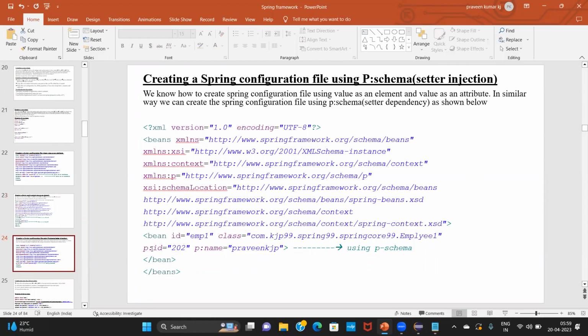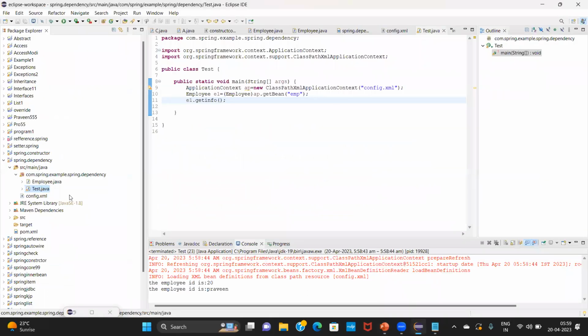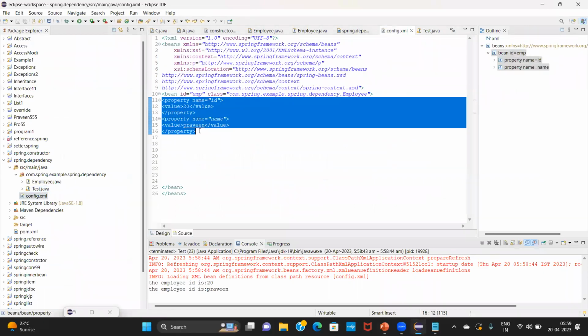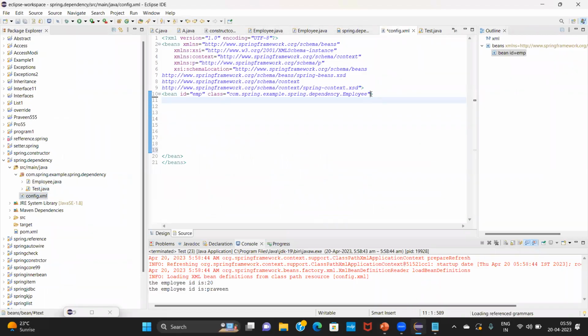You have to use something called P schema. That's why I have taken one schema here. You can see xmlns:p. I've taken one web address for performing P schema. See here, guys, you just have to take p hyphen ID and provide a value here. I'll go to the XML file and delete these property values and everything. I don't want them. Here, guys, P schema.